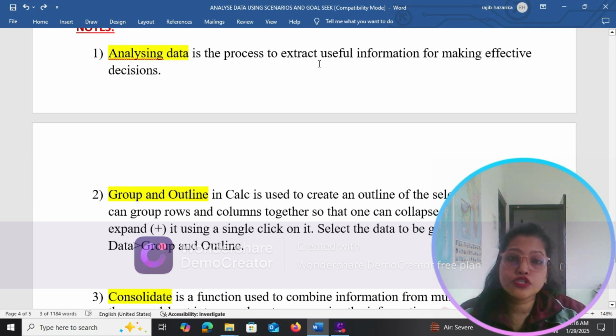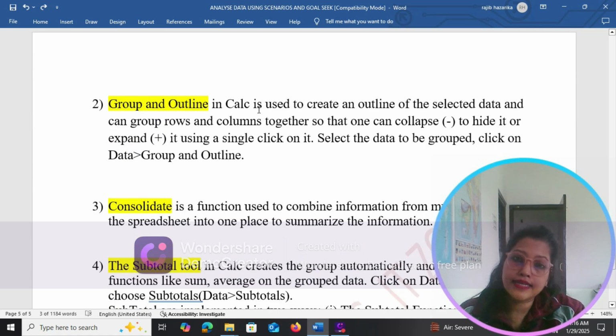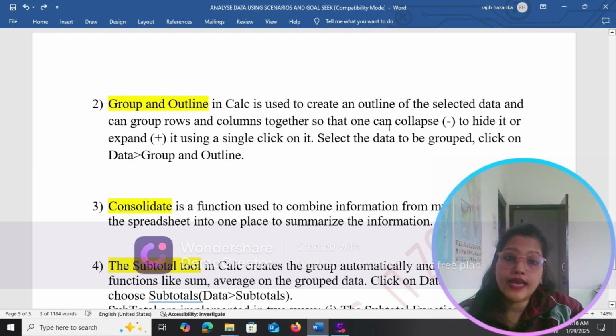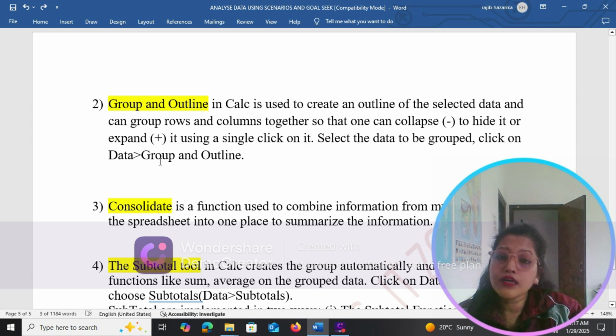Analyzing data is the process to extract useful information for making effective decisions. Group and Outline in Calc is used to create an outline of the selected data and can group rows and columns together so that one can collapse to hide them or expand them using a single click on the plus. Select the data to be grouped, click on Data, Group and Outline.